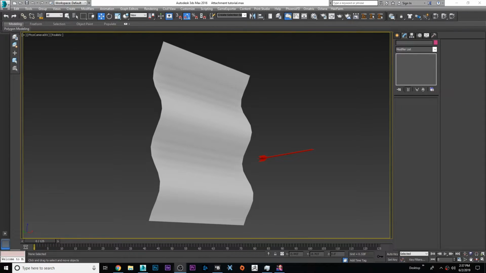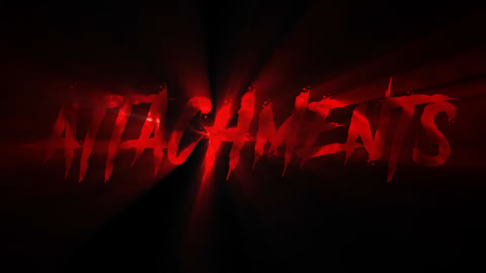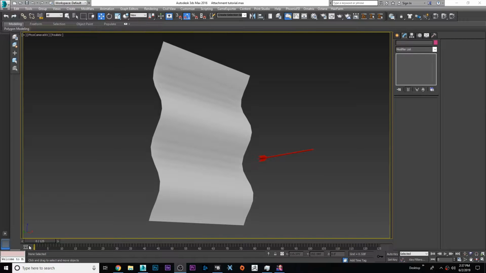Okay, so it's been a while since I've posted a tutorial, and today I think I'm going to cover something we all need in our lives. Attachments. Anyway, we're going to talk about attaching things. I got a little bitty example here just to kind of throw it together and show you guys, and here it is.